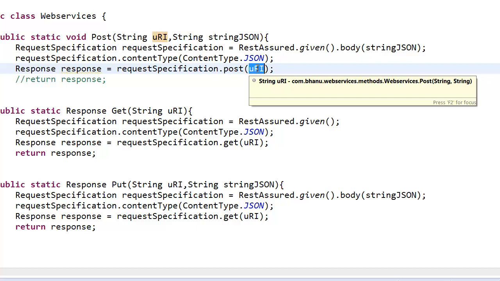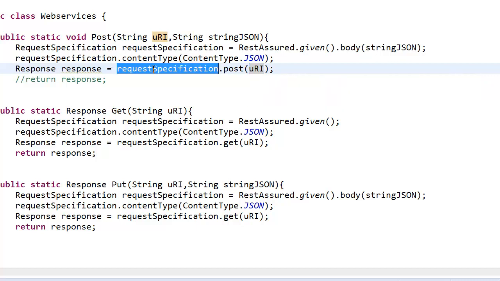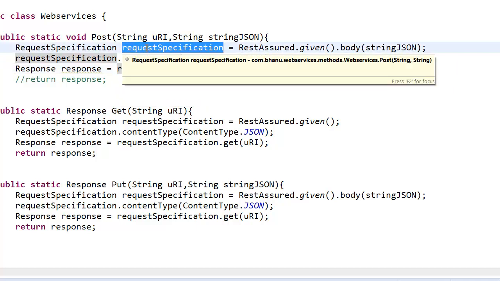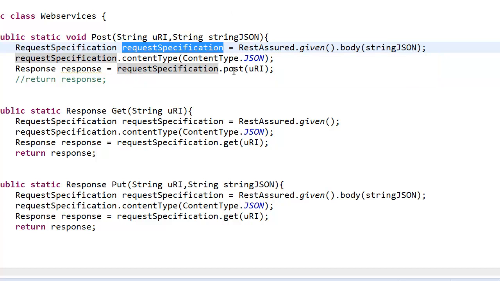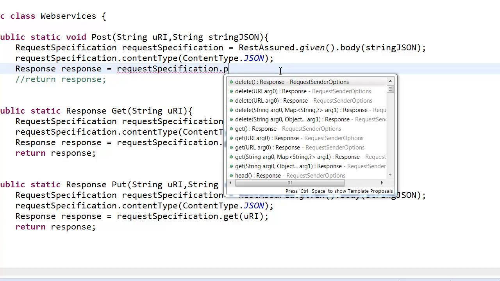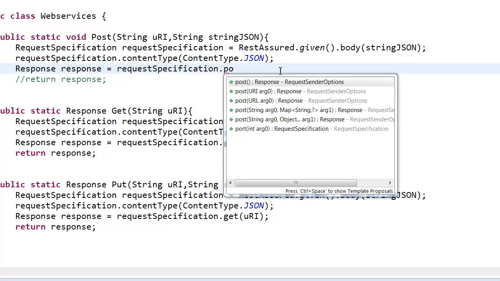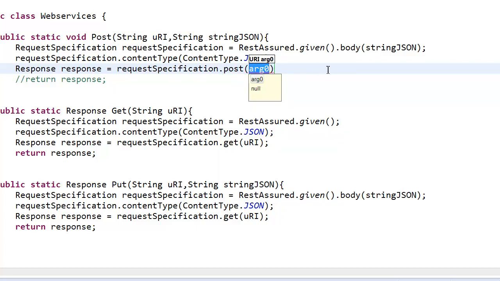So if you look at this reference, this request specifications that we have created here, dot, it has a lot of methods actually. Since my aim here is to do the post, just press control spacebar and click on PO. You'll have post URI, post argument. So select post URI, and inside that, what URI you want to send, what URI you want to post to.